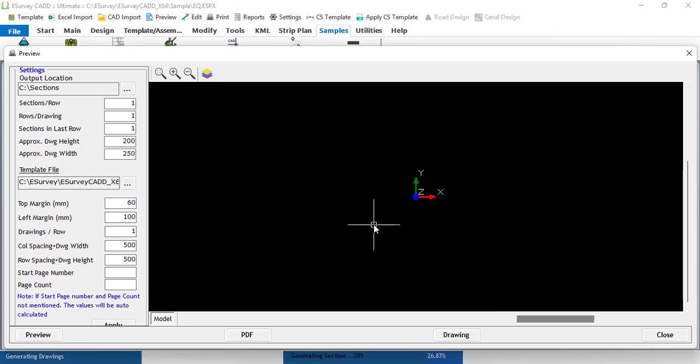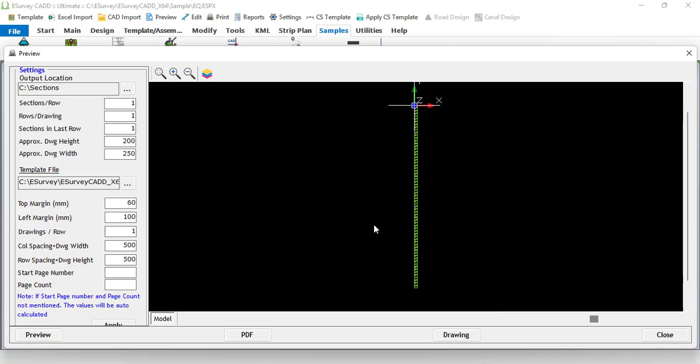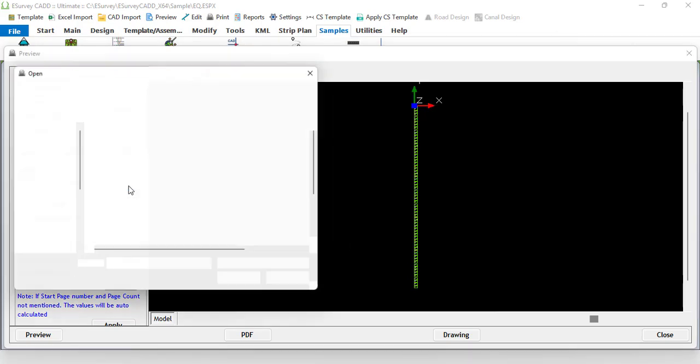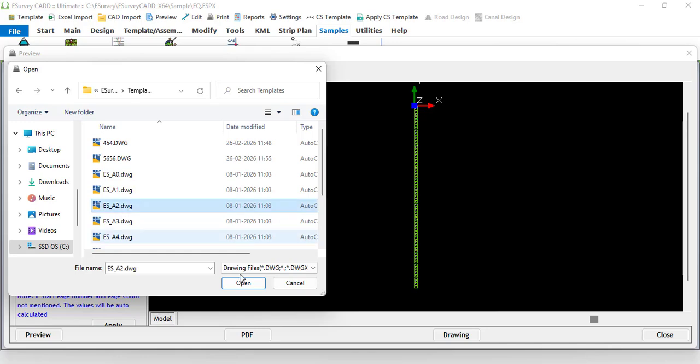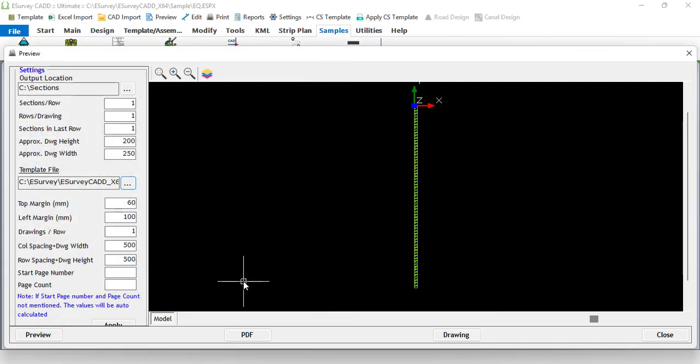Now the Preview window will open. In the Preview window, configure the required settings, set the left margin and right margin. Define the gap between the cross-sections. Specify the number of cross-sections per row and per column. Set the gap between the drawing template. Also, mention how many templates should be arranged in a row.